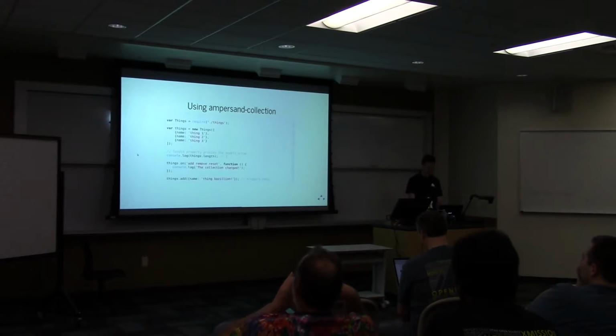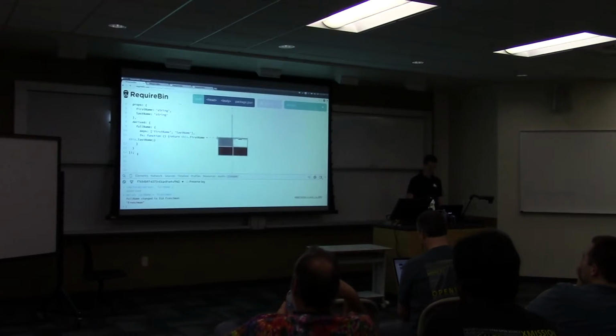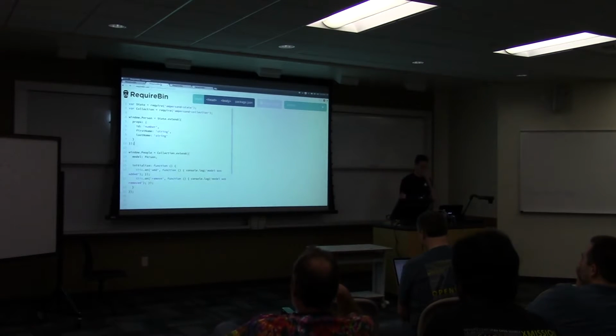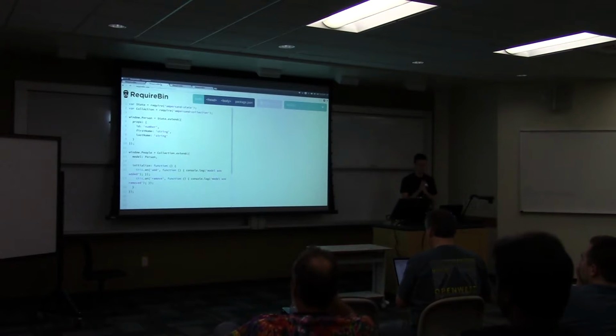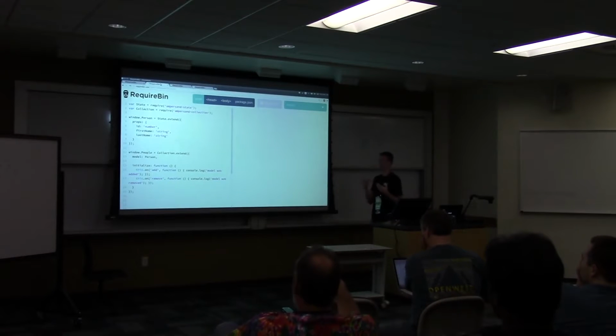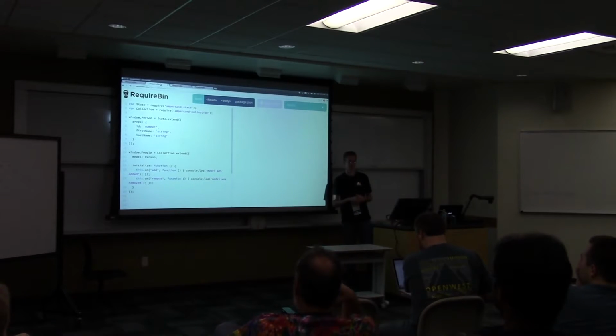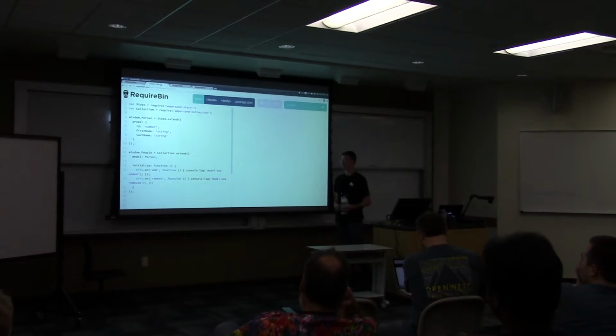And so using Ampersand Collection, it fires events when a model is added, when it's removed, when it's resorted, or when it's reset. There's all sorts of things that you can listen for.